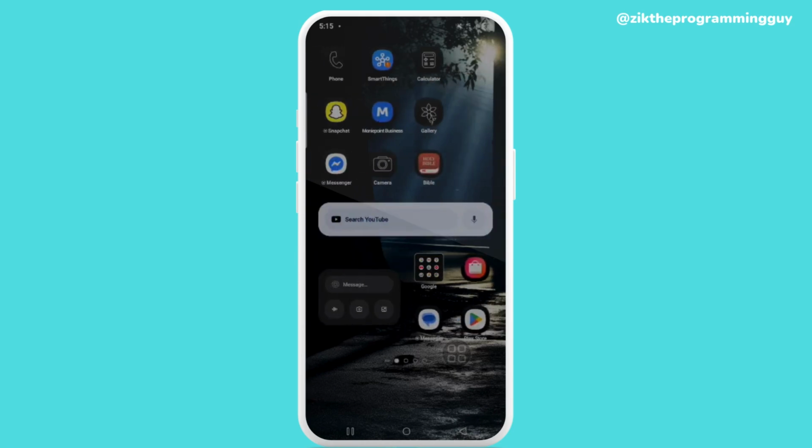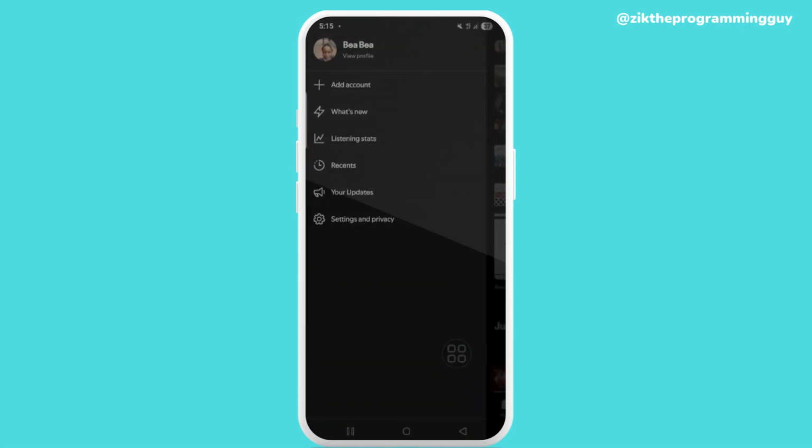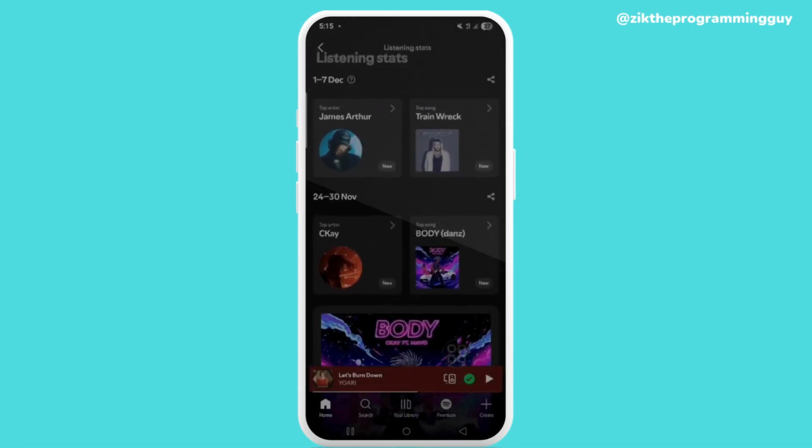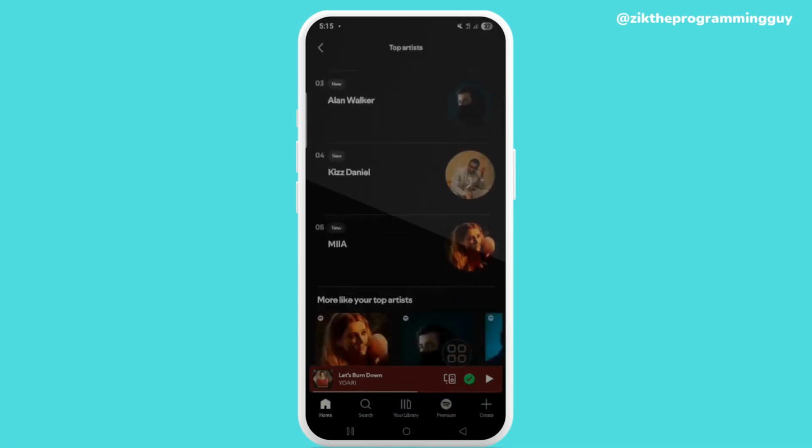So how are you going to do it? The first thing first, you have to make sure your Spotify app is up to date. So click on your Play Store or your Apple Store, search for Spotify and update your app. After updating your app, you need to click on open. Once you click on open, you can now click on listening stats, right? So click on that, and here is where you're going to see all your weekly stats, all the songs you played for the week, and the rest of that.